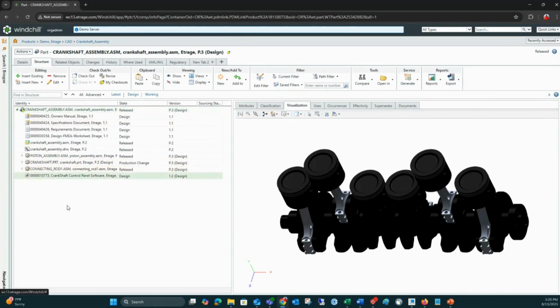And on this part, I can actually link an executable or a source code if I need to. If I go and say, show me the document linked to this, it shows me the document linked to that assembly. And this document has got an exe file linked to it, which is the executable file for the control panel software for my crankshaft assembly.